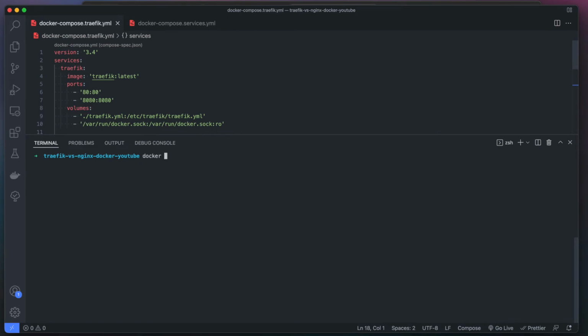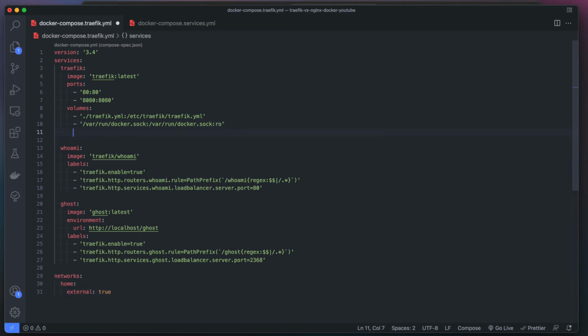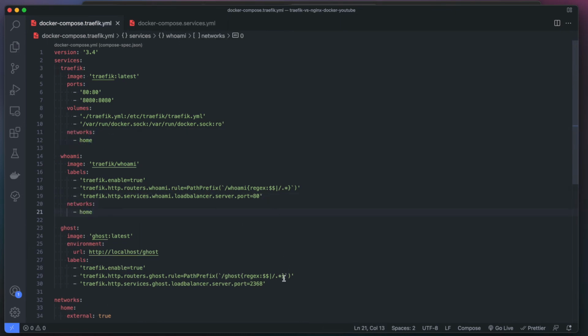We do this with docker network create, and let's call our network home. Then we need to add that network to our Docker Compose files. First at the bottom we add networks, and then the name of our network, which in this case is home, and we're going to set it to external true. And then we need to add the network to each of our services. So let's do networks home, and then we're going to copy this onto each service.